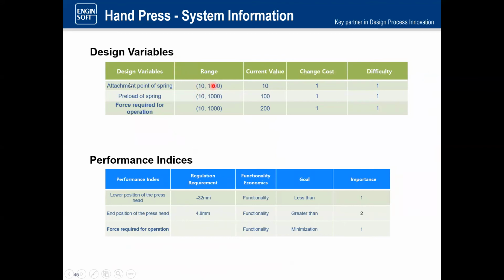The design variables have to do with the attachment point of the spring, and this is basically positional information around the circumference of the gear. And then the preload of the spring has to be defined. What is the starting preload?